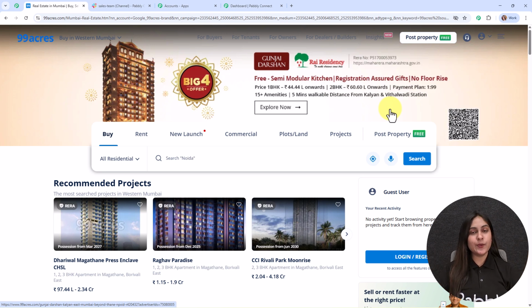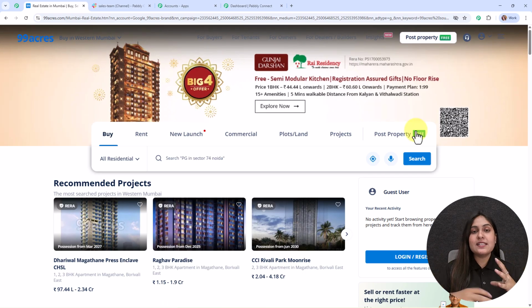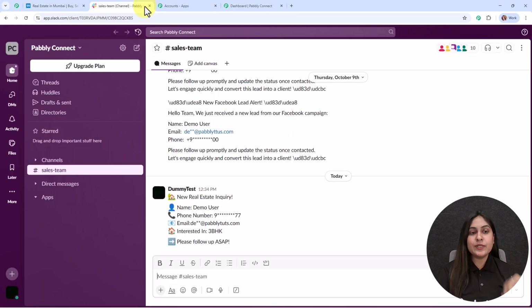So in this video we are going to understand how you can automatically get Slack alerts when you receive a new lead in your 99 acres account. So basically, to automate the entire process, I'm going to connect my 99 acres account with my Slack channel using an automation software named Pabbly Connect.